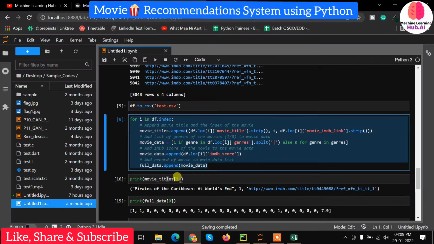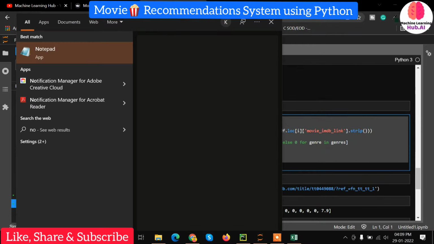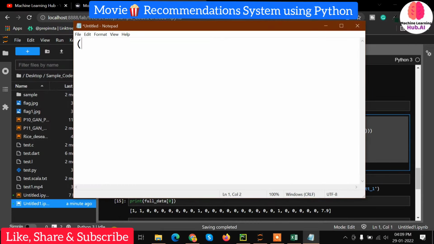So now our first task is over. Basically, I'm going to break down some things here. Our first task was data processing. We have processed the data. Now we are going to use the KNN algorithm fitting.